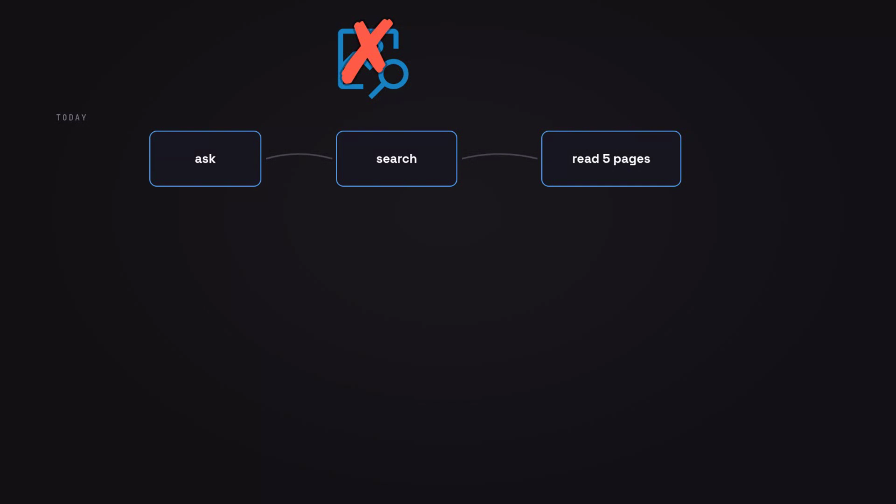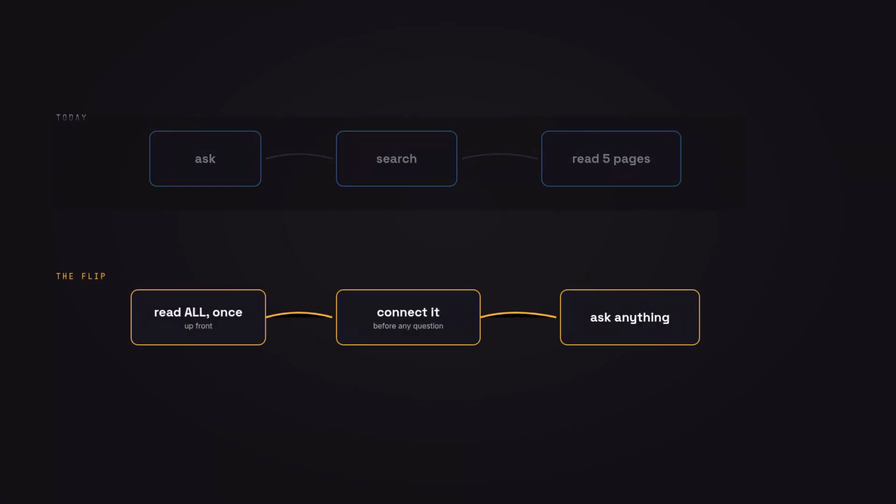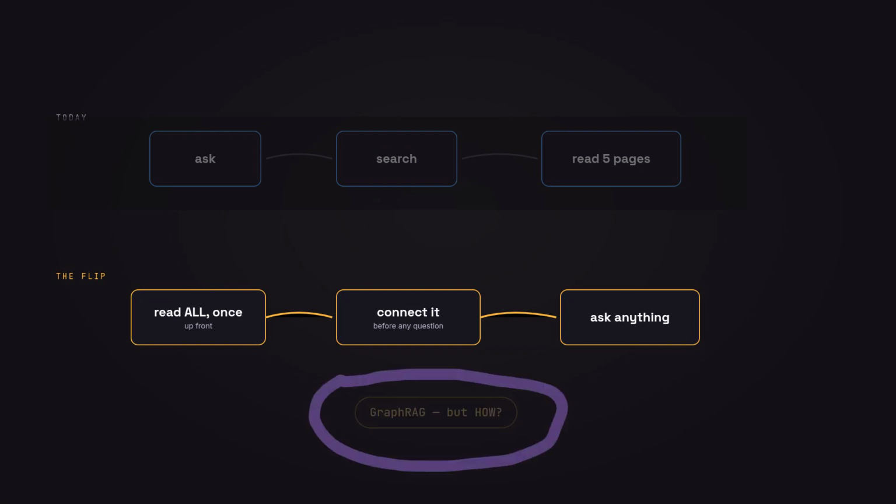Here is the fix in one sentence. Stop searching first and reading later. Flip the order. Read everything once up front and connect what you read. That fix is the GraphRAG from the first screen. Now watch a detective build one from nothing.